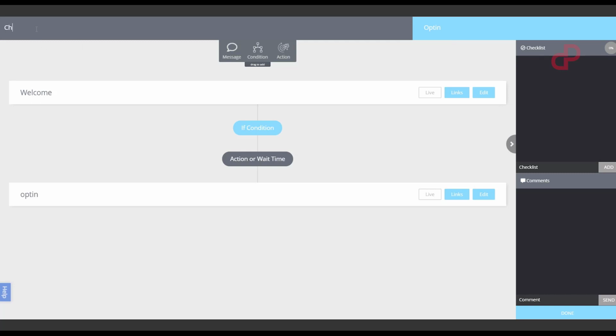And let's say this is the chatbot, and let's go over here to checklist. Let's say create chat flow, comments need by Tuesday.